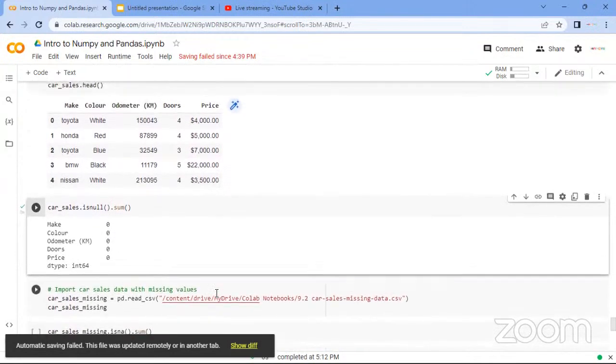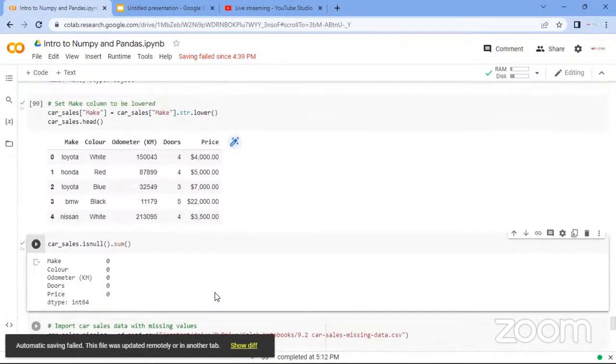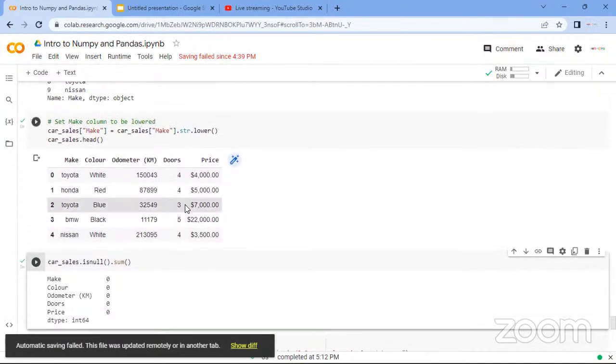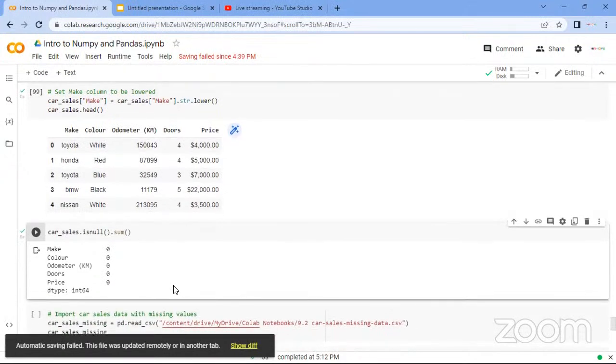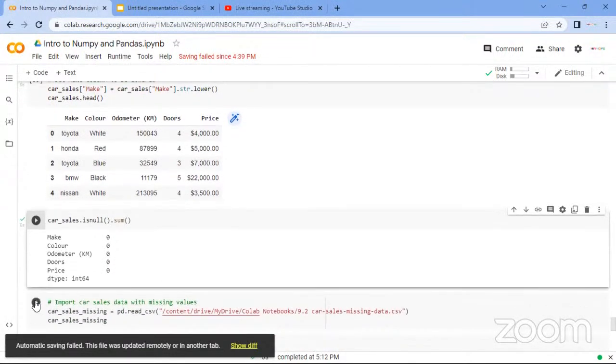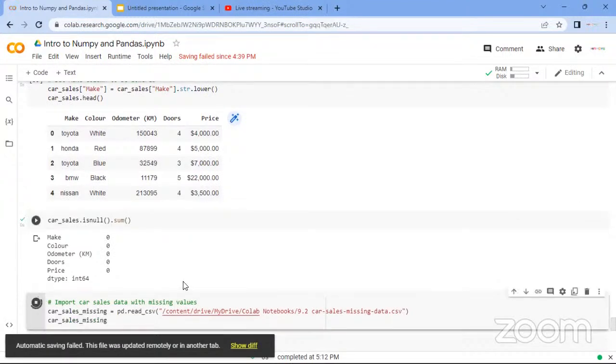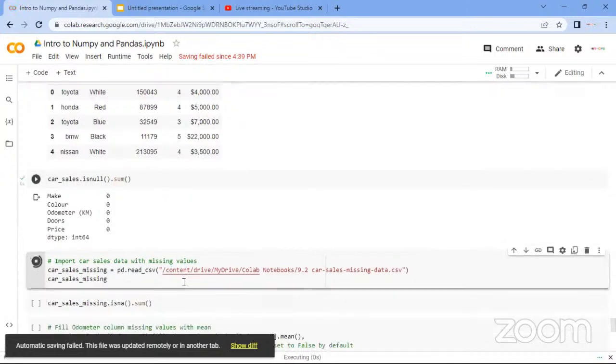Okay, so now every time you don't get to work with data frames that are clean. So I want to import another data frame that is not clean, that has missing data. I already have this with me. I might provide it after this session for you to work with. So I'm going to import that data.